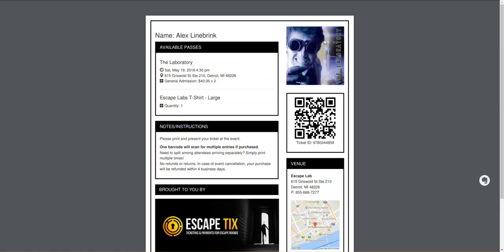So these tickets are going to include your image for your event. It's going to include the vitals of what was purchased. So it's going to include their name. It'll include what tickets they purchased and what products, if those are included. It'll include any notes and instructions you have for them. So you can tell them, hey, we're downstairs, go down, head in the door and then straight down the stairs. Or park in the back. Parking's free or something like that.